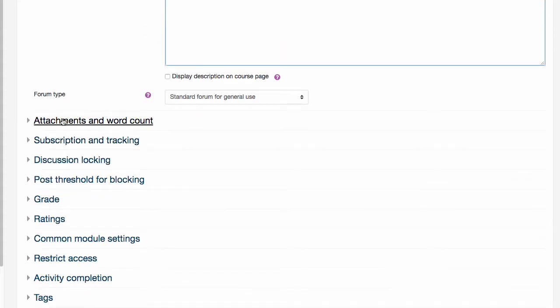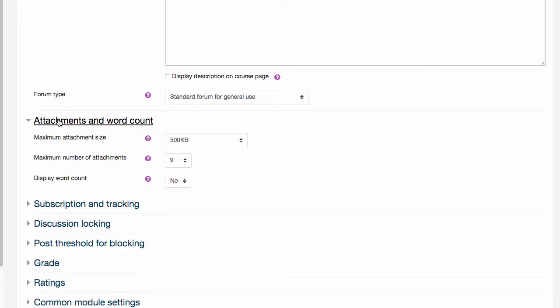So there's a few options that you have here that you can choose from. The attachments and word count. You can choose a max attachment size, how many number of attachments you want to give them, and if there's going to be a limit on how many words you want, you can display the word count, yes or no. In this case, I'm not going to give a word count, so I'm just going to keep it as no.